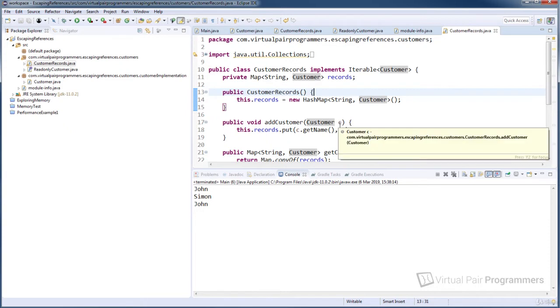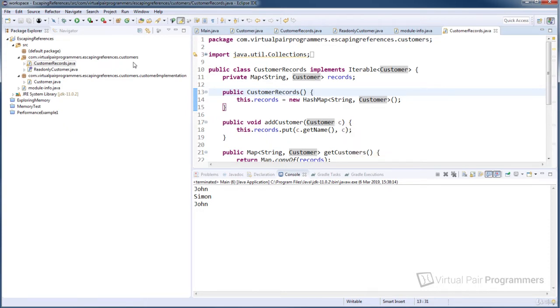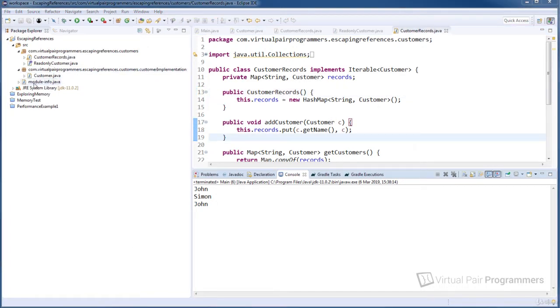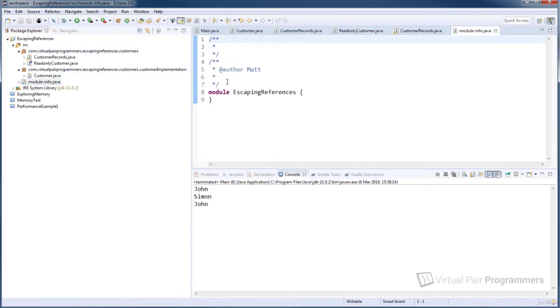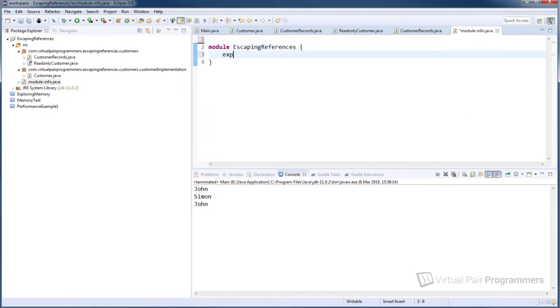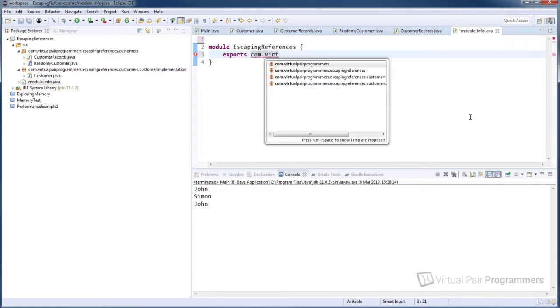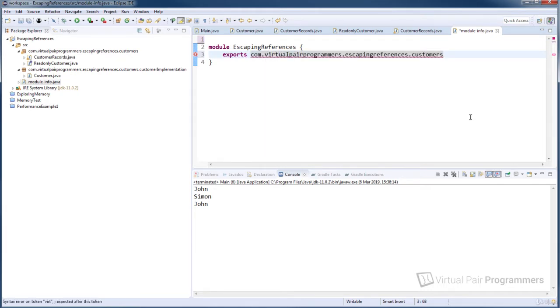So the point of this then is that we should be able to now export the customers package from the module, but not the customer implementation package. So let's edit our module-info.java file to say that we want to export just this package only. I'll just get rid of all these comments at the top here. All we need to do then in here is put in exports and the name of the package, which was com.virtualpairprogrammers.escapingreferences.customers. But because I'm not going to also export the customer implementation subpackage, that won't be visible outside of this module.